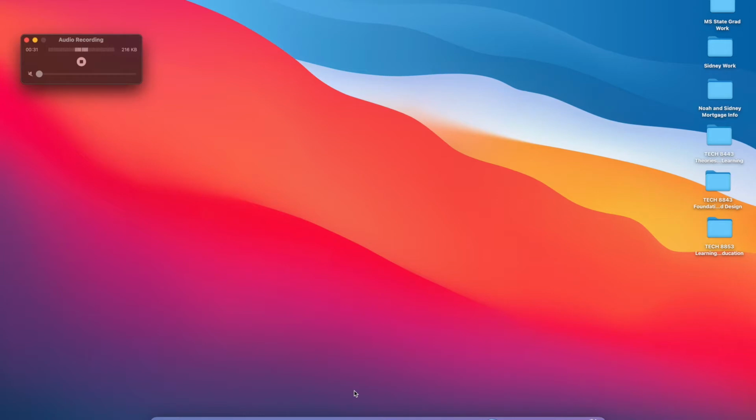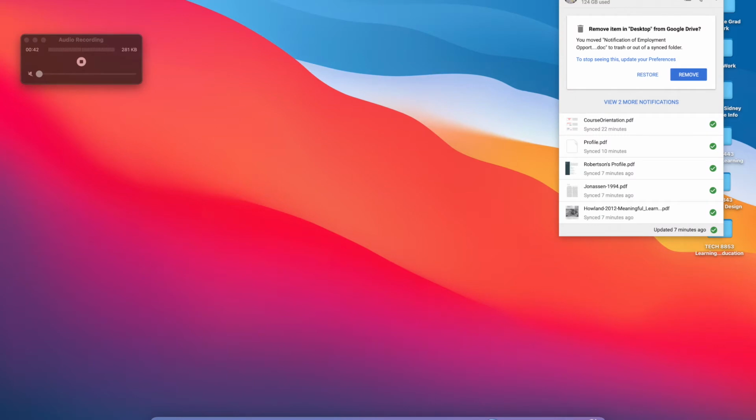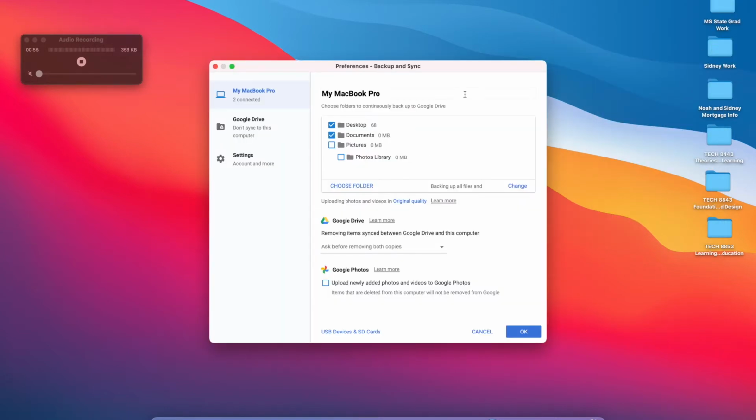First, I want to start with the Google Drive Backup and Sync. So you can look at the icon in the upper right-hand corner, Backup and Sync from Google, and you'll click on it. It'll show your profile and everything that's currently going on. And what I need you to do is click on the three dots of the hamburger menu. From here, you're going to go to Preferences. This will pull up the Preferences menu, and there's several things you need to check in here.